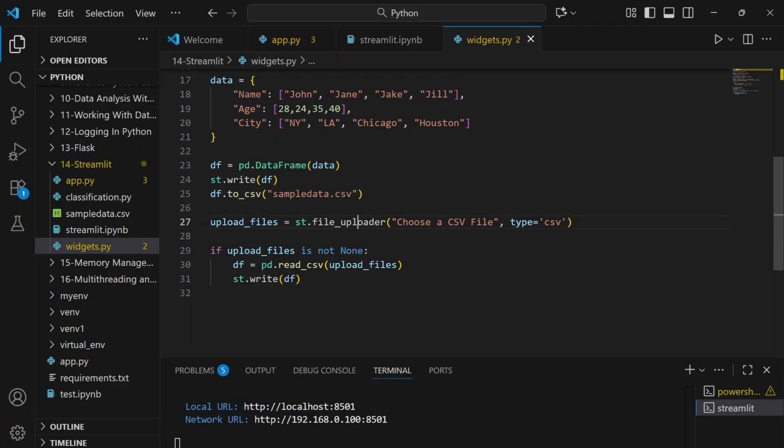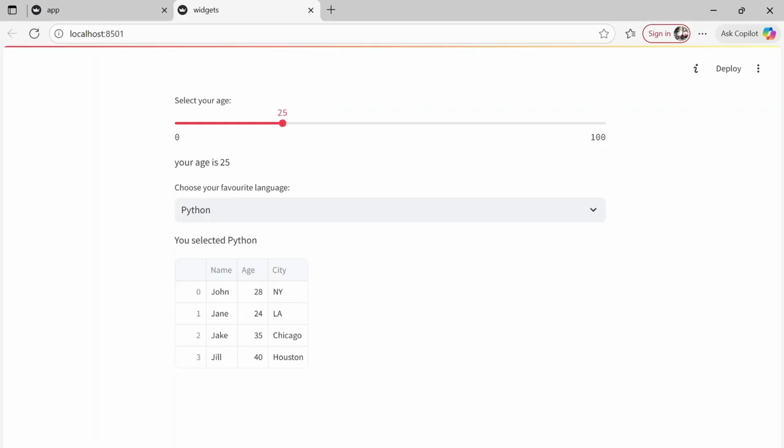So what I've done here is I've used the file uploader function, which gives the user the provision to choose a file from local and upload it to the web application. From there, I'm checking that if the file is not none, that's a valid file, then read the CSV and write it back to the web application. So we'll just refresh the browser and we'll see the output here.